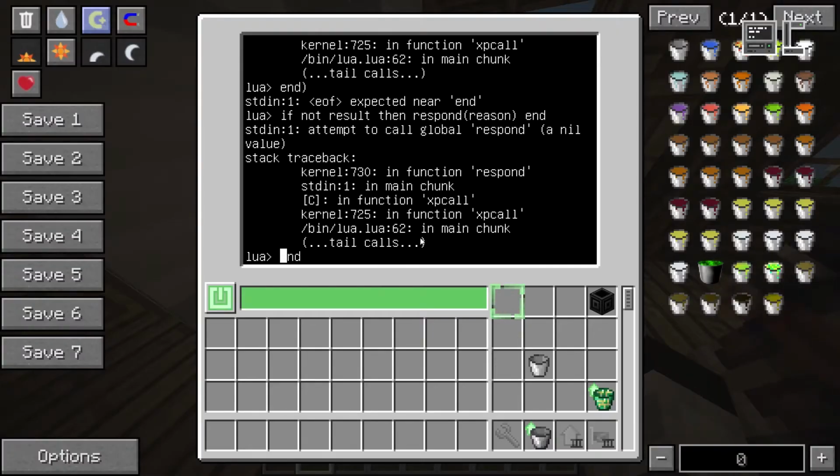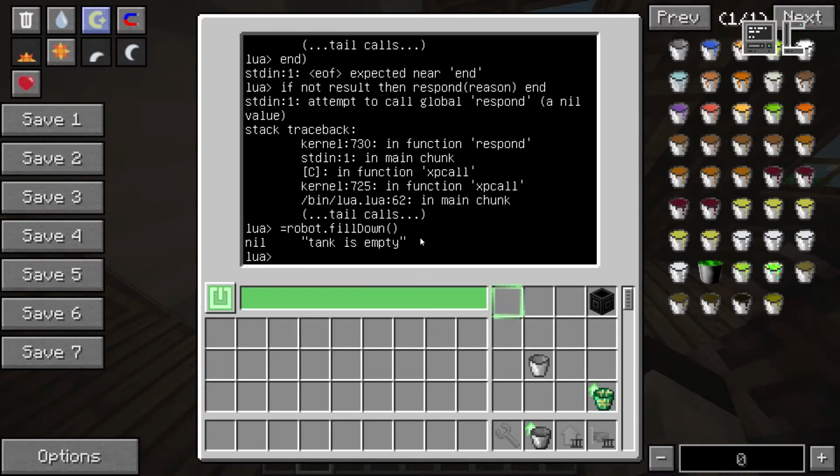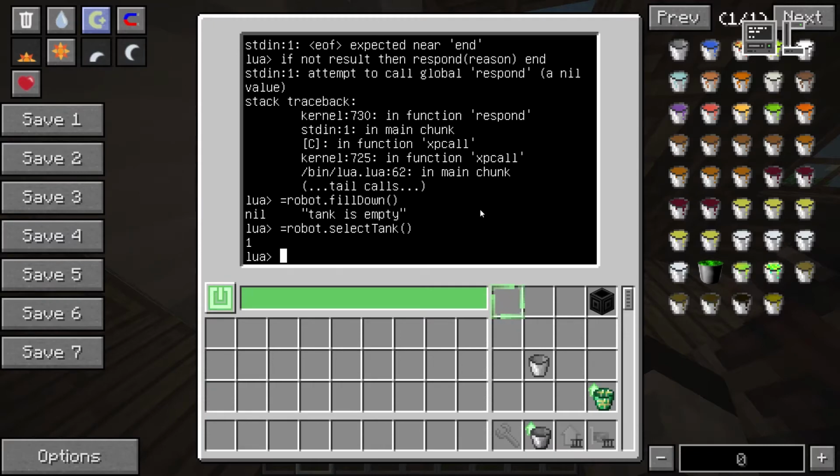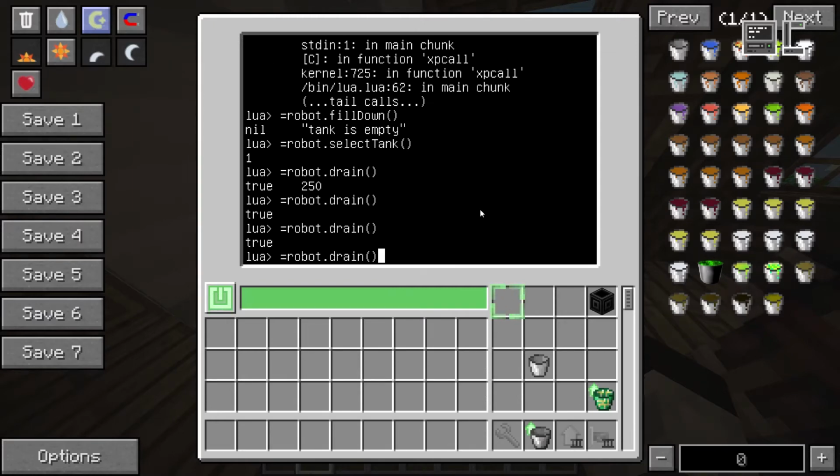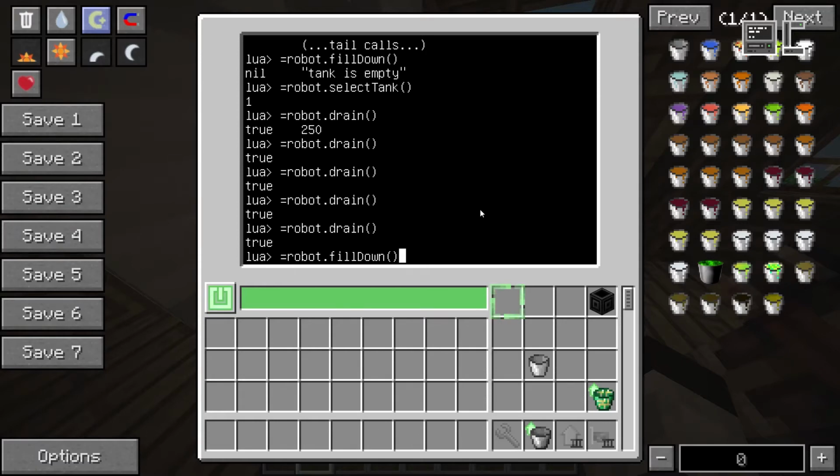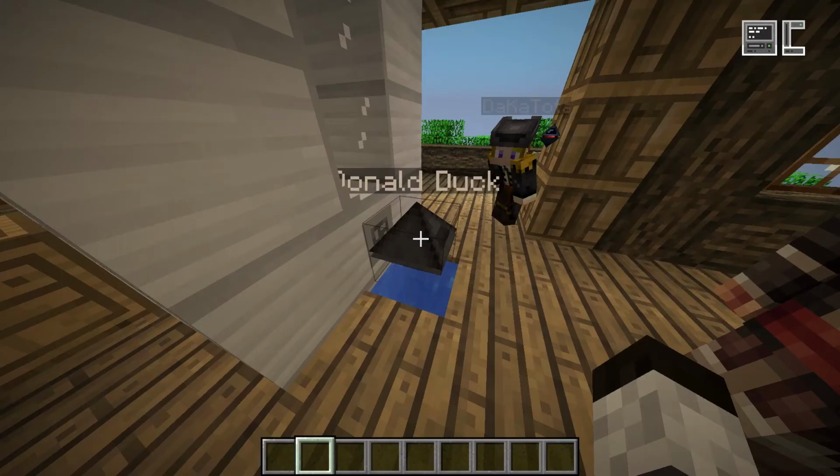Whoops, not what I wanted. Fill down, isn't that right? Tank is empty. Why is the tank empty? What did I do wrong now? Which tank is selected? The first one. Now I'm confused. Let's drain some more fluid, and it should work. Now let's try this. There we go.